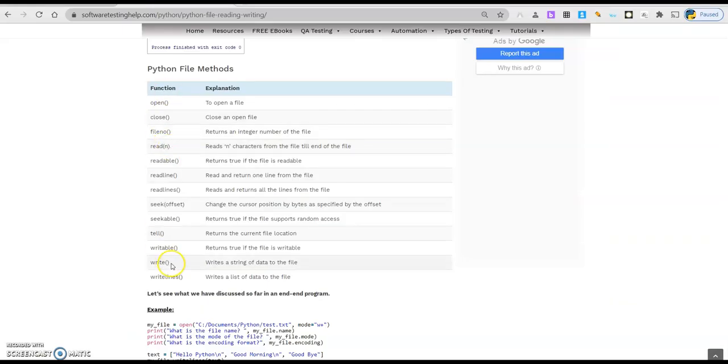Up to this point, these methods we have discussed: the open method, the close method, then the file number, which is unique for each file, then reading n number of characters or reading the entire file, then whether it is readable or not. Then reading line by line, then reading the entire file and storing it in list format, then the file pointer moving to the beginning or end of the file, then seekable, which is used for random access of the file, then tell, which tells the current position of the file pointer, then writable, which returns true or false, then the write method, which is used to write a string into the file, and writelines, which is used to write a list into the file.